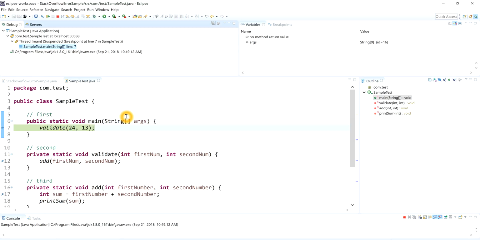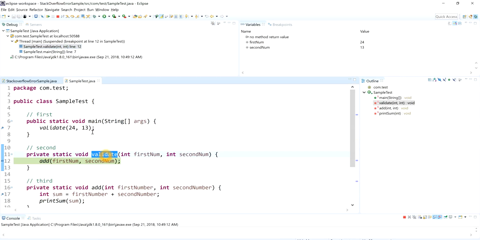When I do an F6, what happens? It enters the next method, validate, right? See, in the thread, there is main which is placed at the bottom of the stack, and on top of it there is the validate method. If I click on validate, what happens? You can see all the memory that is occupied by the validate method. In validate you have two numbers, first num and second num. First num has 24 and second num has 13 in it.